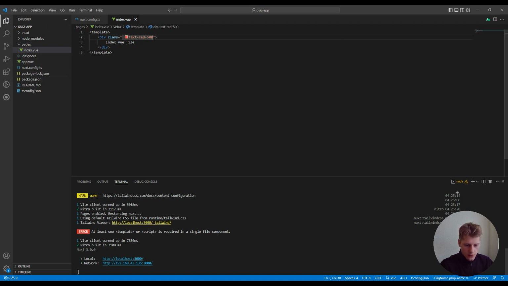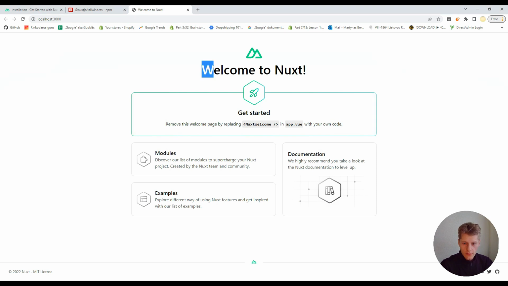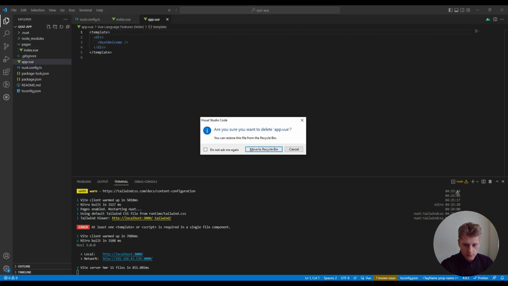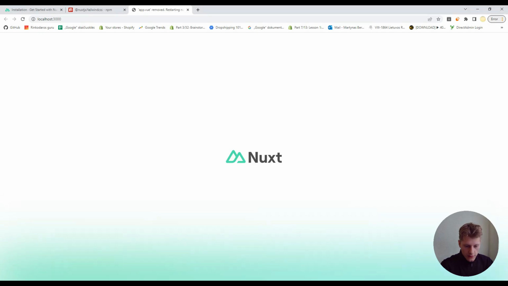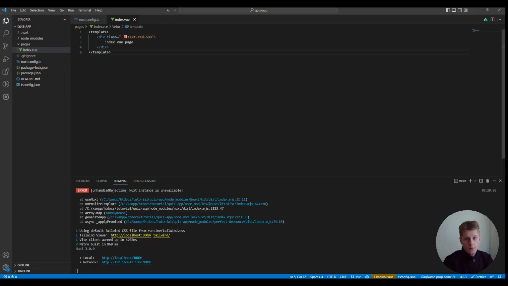And now we can look into our project. We got an error, refresh the page, and we still have our default Nuxt page and nothing changed. What we need to do is delete our app.vue file. Okay, we deleted our app.vue file, and let's see again. As you can see, we got our index.vue file and the content of that file, and our Tailwind CSS is working. Why? Because we added this class and the text is red. And now we can start developing our quiz application.